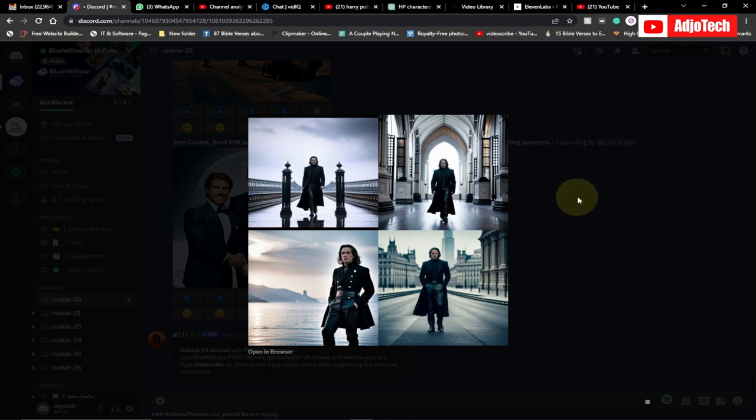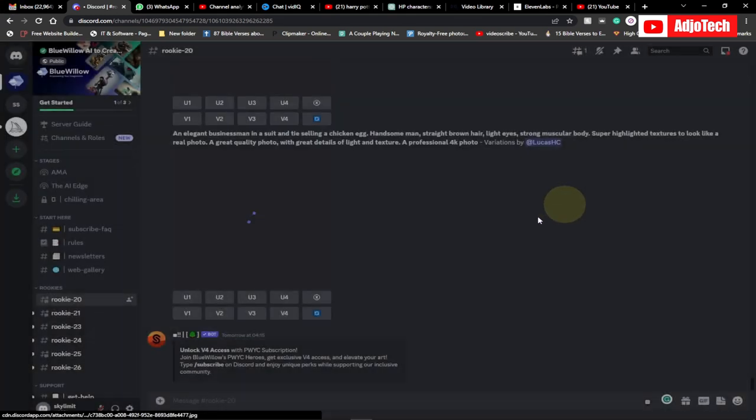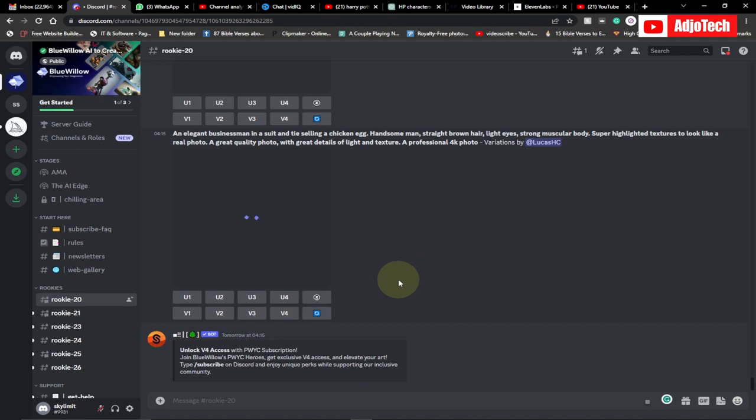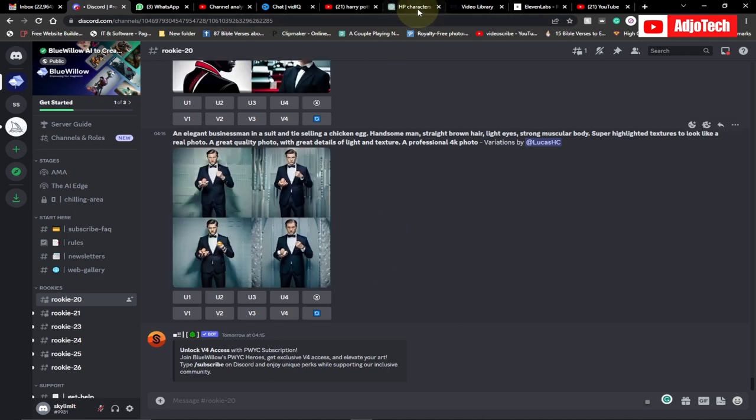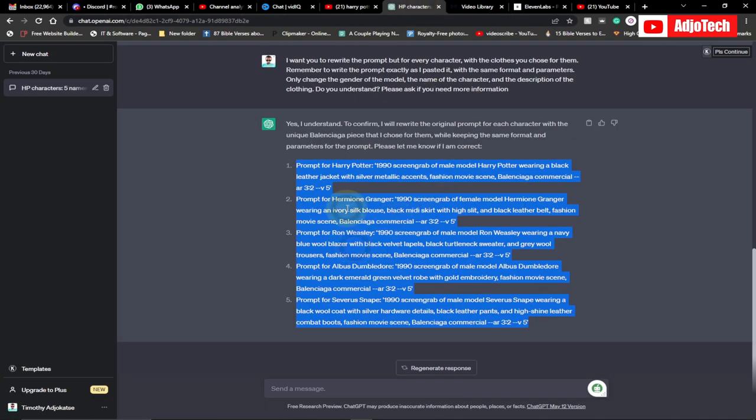So when I get to Midjourney, I'm going to use this prompt over here to generate my images. I'm just going to copy this prompt directly from ChatGPT. I'll just copy every prompt one by one and go through the process. So the first thing I'm going to do is copy the first prompt over here.